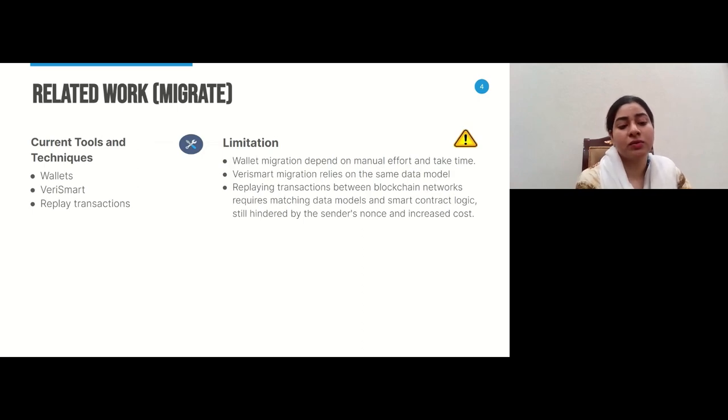Similarly in migrations, we have tools like wallets that support asset transfer, but not data migration. Data migration relies on manual approaches. VerySmart is another technique proposed for migrating smart contracts, but it still needs the same storage structure as the EVM or Ethereum, along with no changes in the data structure of the smart contracts, and it copies the state of the smart contract as it is to another blockchain. And finally, most users rely on replaying transactions, which not only increases the cost, but still has the same problem of sender nodes in the transaction hashes.